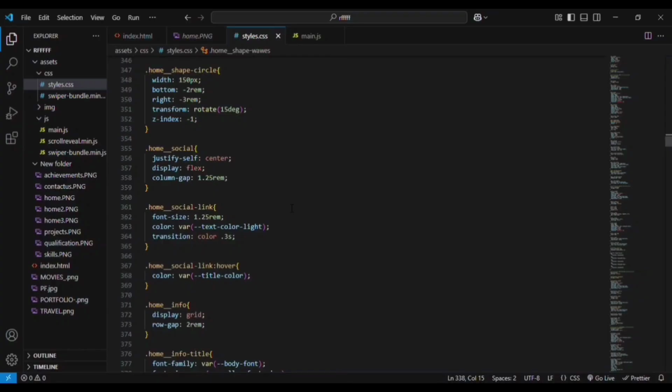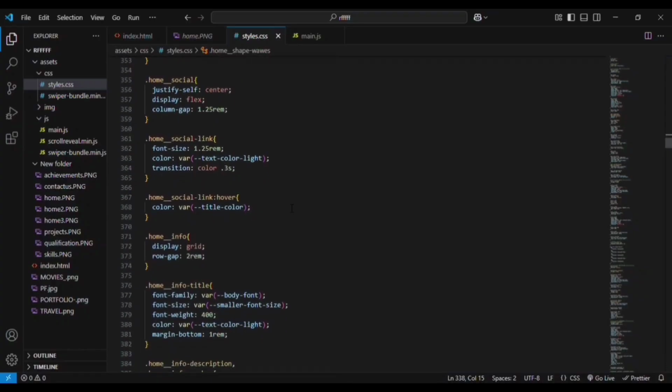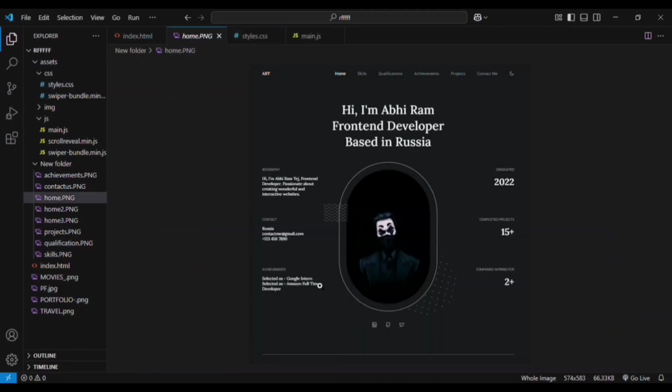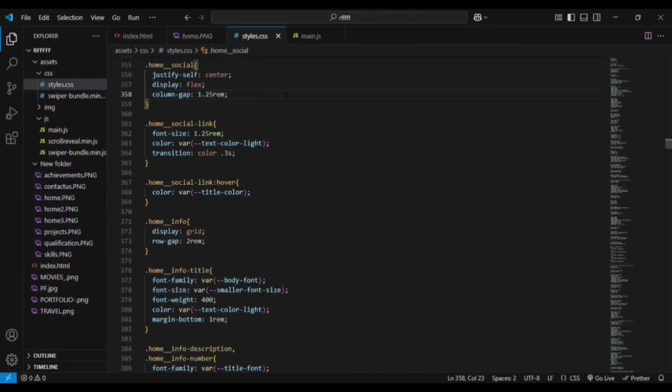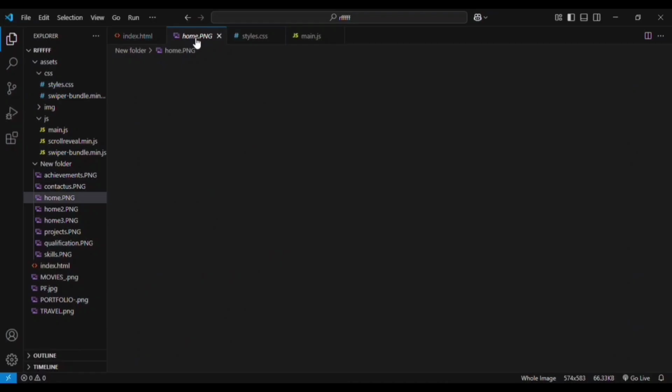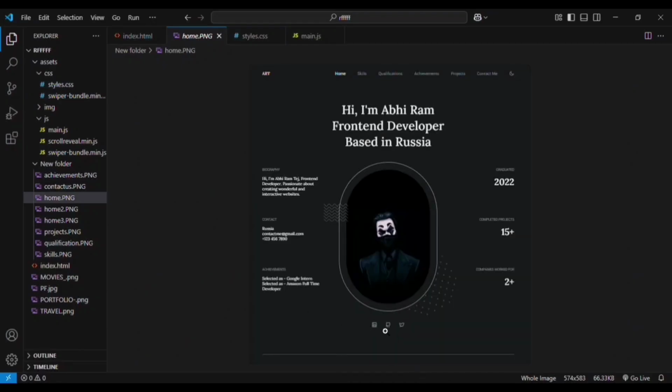And for the social elements, we are justifying them at the exact center and display is given as flex. Column gap is equal to 1.25rem. Then we have the home social link for each and every element. We are giving the font size, color, and transition to them. And we want a change in color, so whenever you hover over these social media buttons, they will change in color.